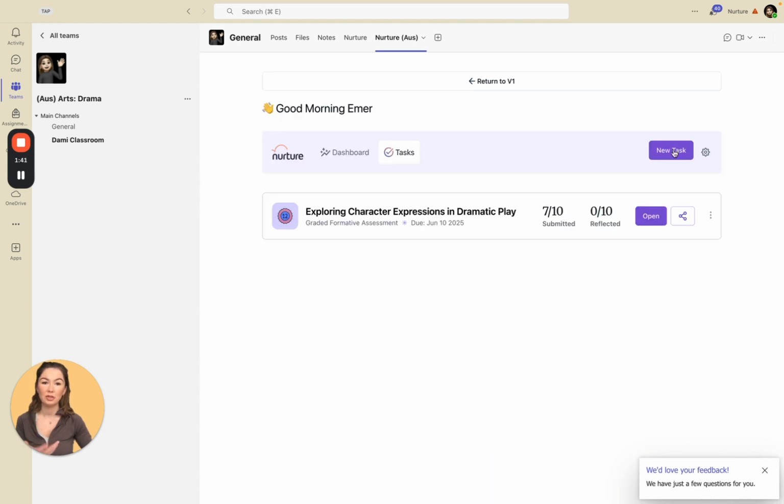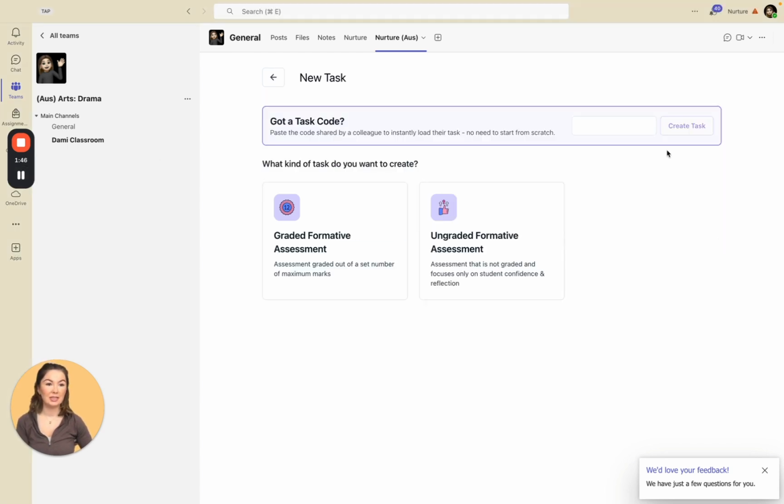And once we've got that done, we can then start a new task. So to create a new task, I just simply select the purple button saying new task. I then decide if I want a graded assessment or ungraded. Also, once I've created my assessment, it'll generate a task code that I can share with my colleagues. So if a colleague of mine has already created an assessment, I would simply just copy in the code that they have for that assessment there.